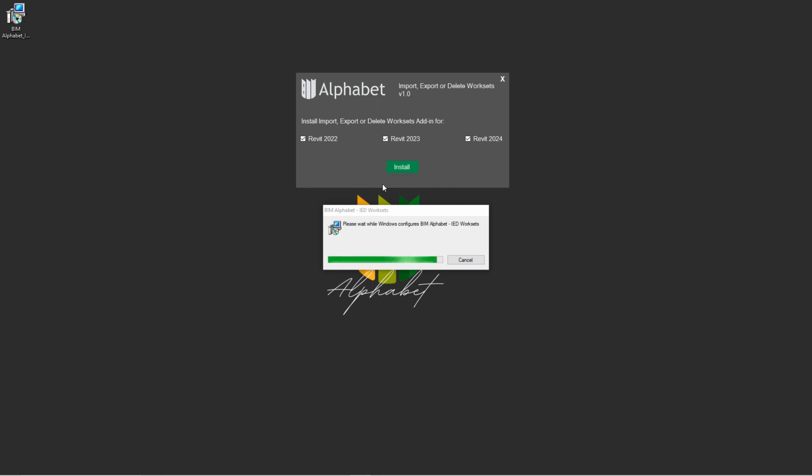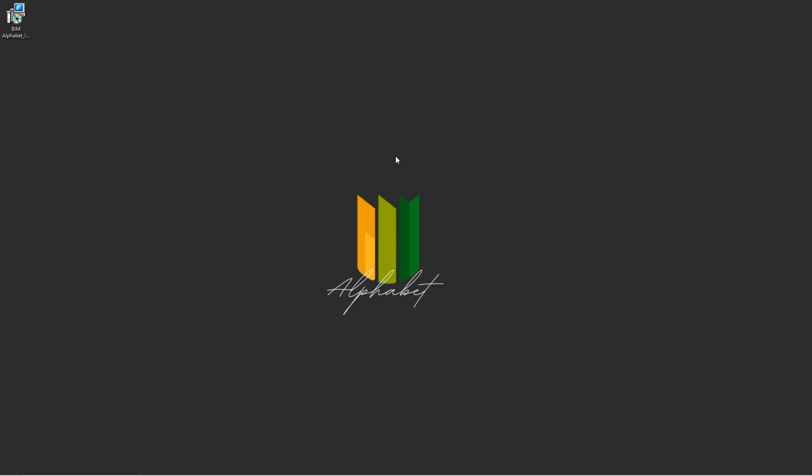Now the add-in, especially the delete workset part, works from Revit 2022.1. That is why we support versions from Revit 2022 up to Revit 24, which is at this time the most recent version of Revit. So you can choose to install this add-in for Revit 24 only and uncheck 22 and 23, or if you want, check all of them and click install. That is it. Now I will open, for example, Revit 23 in order to show you how to use this add-in.